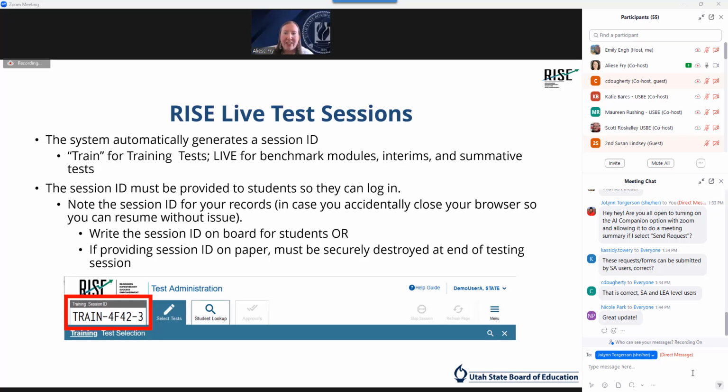So once you click that start session button, the system is going to generate the session ID. The ID appears at the top of the screen along with the stop button. The first portion of the session ID will be train for a training test if you're doing that with the secure browser, or live for any other test like a benchmark, interim, or summative. The session ID needs to be provided to students in order for them to log in.